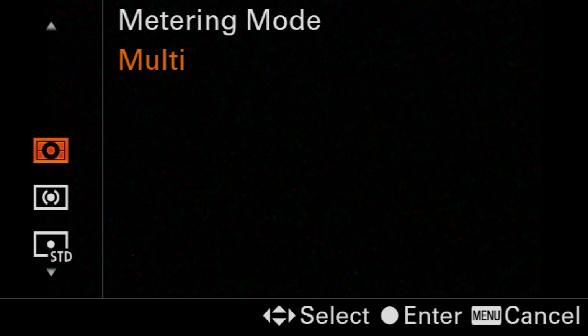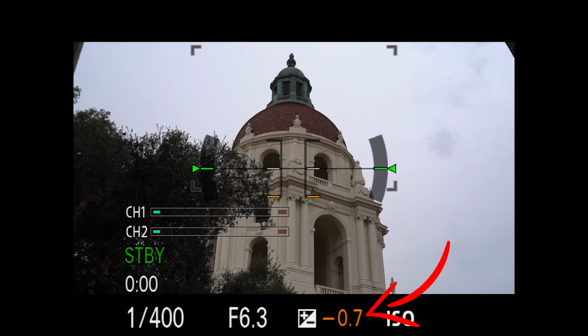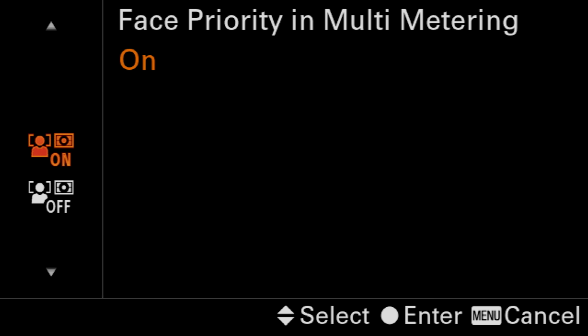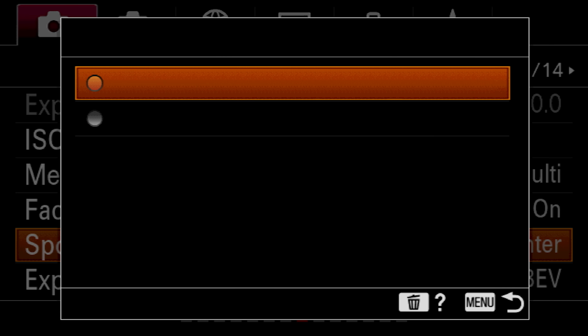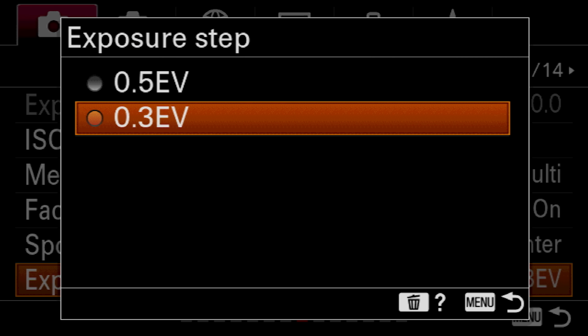Moving on to metering mode, do multi. Now this looks at the entire scene brightness on your screen and gives you a reading on whether it's over or underexposed via the meter here on the bottom. Face priority in multimeter. Turn this on. This ensures the camera prioritizes exposure reading on your face above all else. Spot metering point, I would leave this on center. Exposure step, mostly everybody keeps at 0.3 EV.